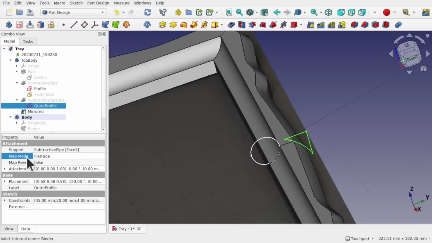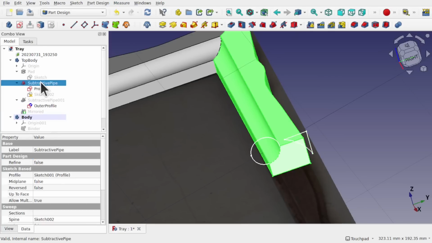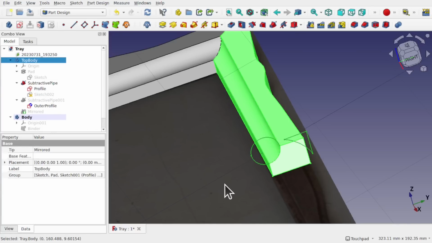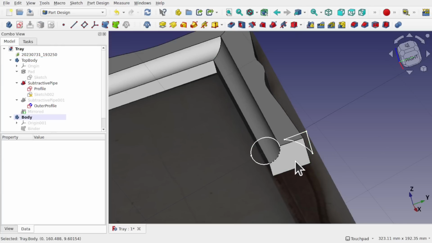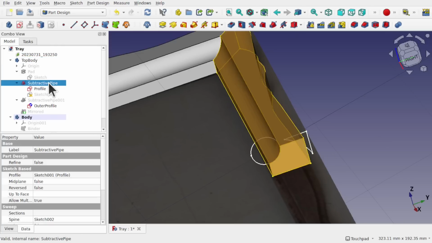So we see that this outer profile, the support is subtractive pipe face 7. So if we look up, we're looking for our subtractive pipe, this one here, press the space bar. So we get back to that feature which we got to map it to. And it's on face 7. So this one here, let's click off, is the subtractive pipe. You can see that there.